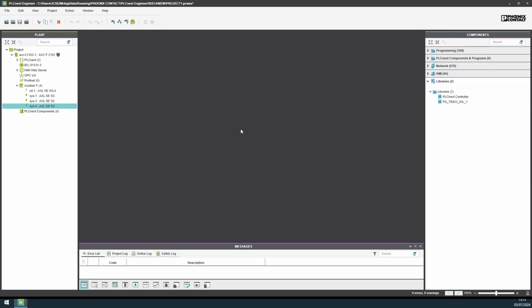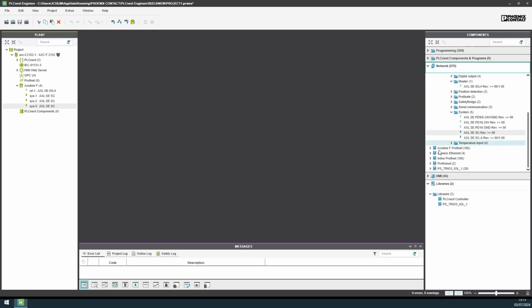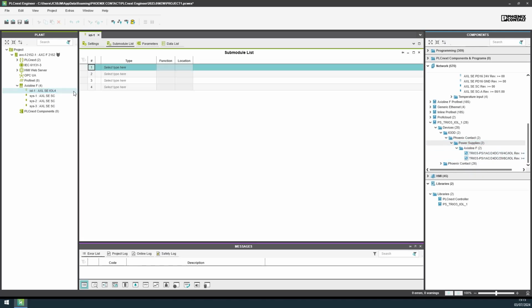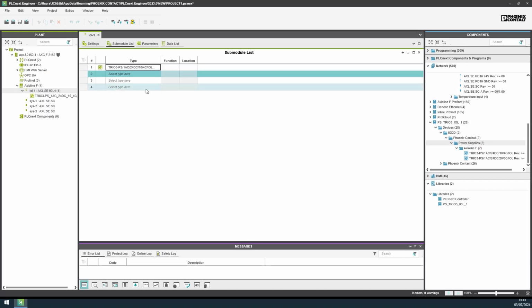Now the IODD must be connected to the IO-Link master. In this case, AXL-SE-IOL-4. You can find the IODD on the network and PS-Trio3-IOL-1 on the right-hand side. Click on the power supply and drag it into the IO-Link master. Or click on Select Type here and select the IODD. Click on the power supply.